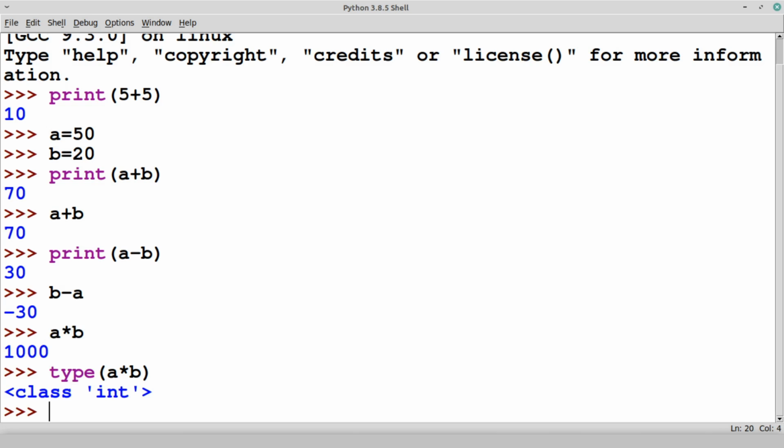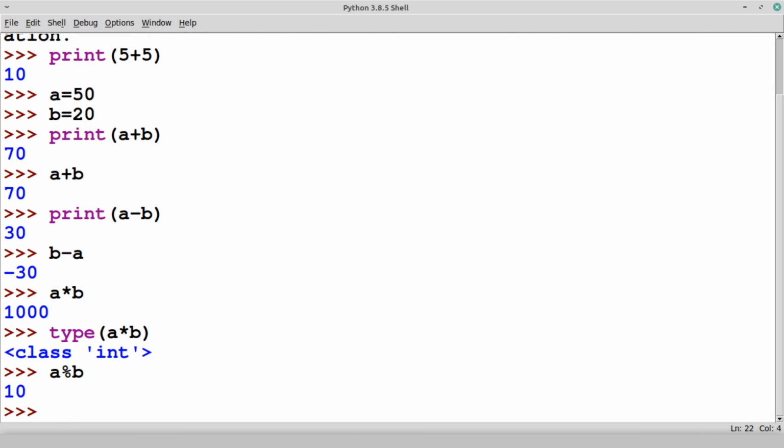Then the next is remainder. It returns the remainder after dividing the first operand by the second operand. So let's see the example. Say this a and b. So simply say a mod b, and the remainder is, let's see, it is 10. So you can even quickly check this value.